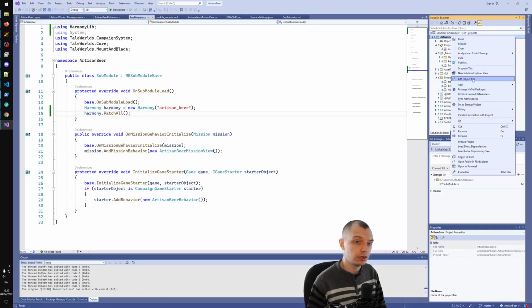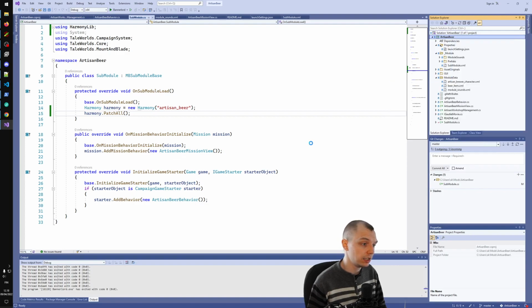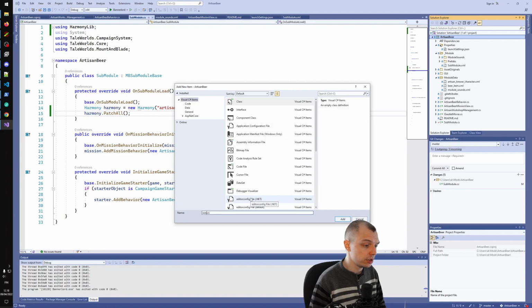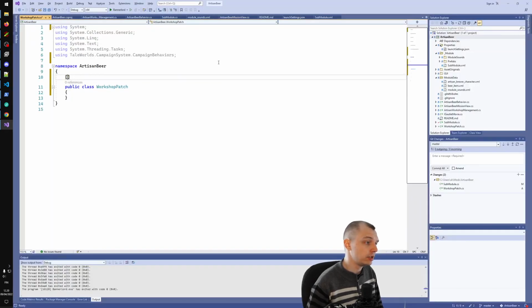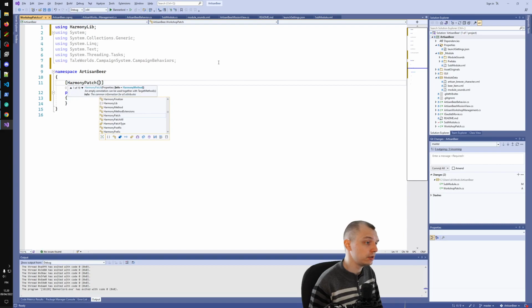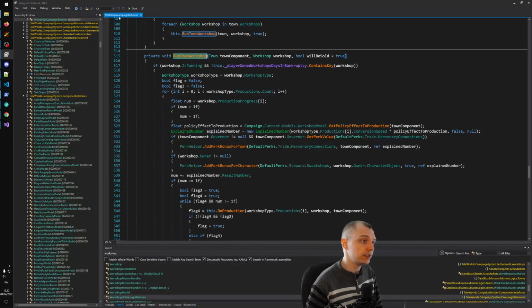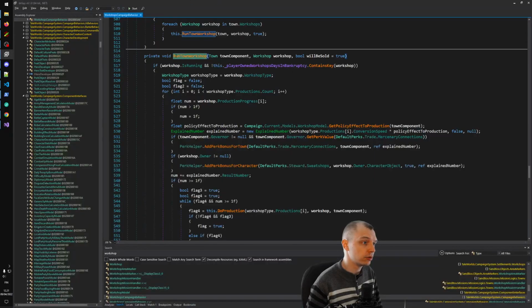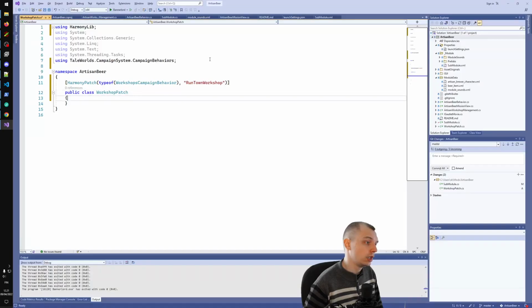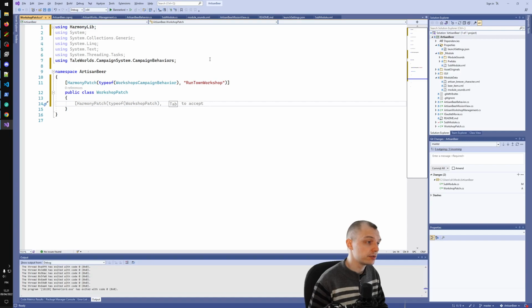And let's make a new file for our patch. So let me go add class, and let's call this WorkshopPatch, and augment it with a HarmonyPatch attribute. So let's write the attribute that will mark this class as a Harmony patch. Let's do HarmonyPatch and add the using statement. Then we need the type of this class that we want to modify, so WorkshopsCampaignBehavior. And then we need the name of the method that we want to change, so RunTownWorkshop. And that is everything we need to do to mark this as a patch.